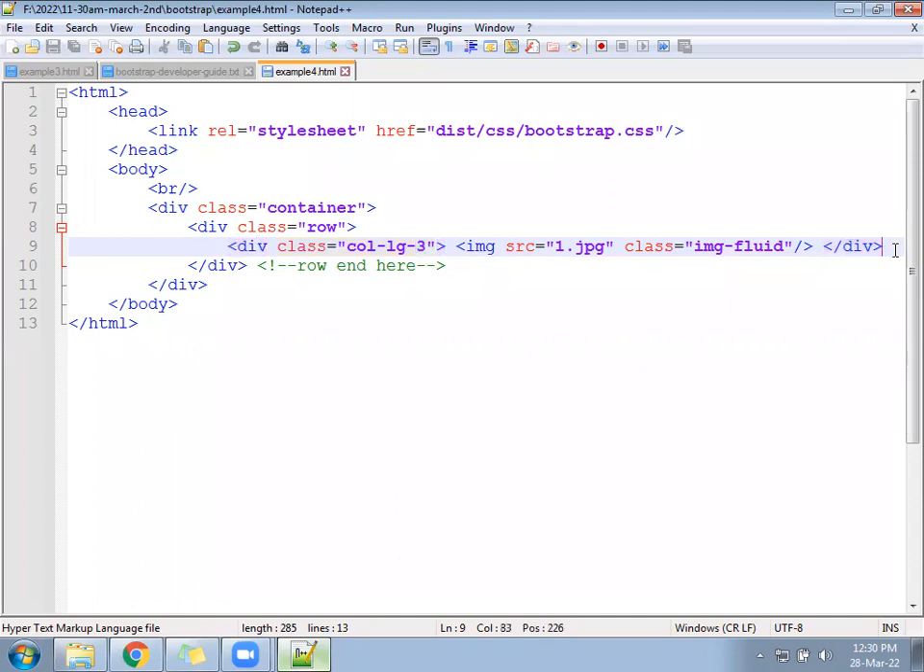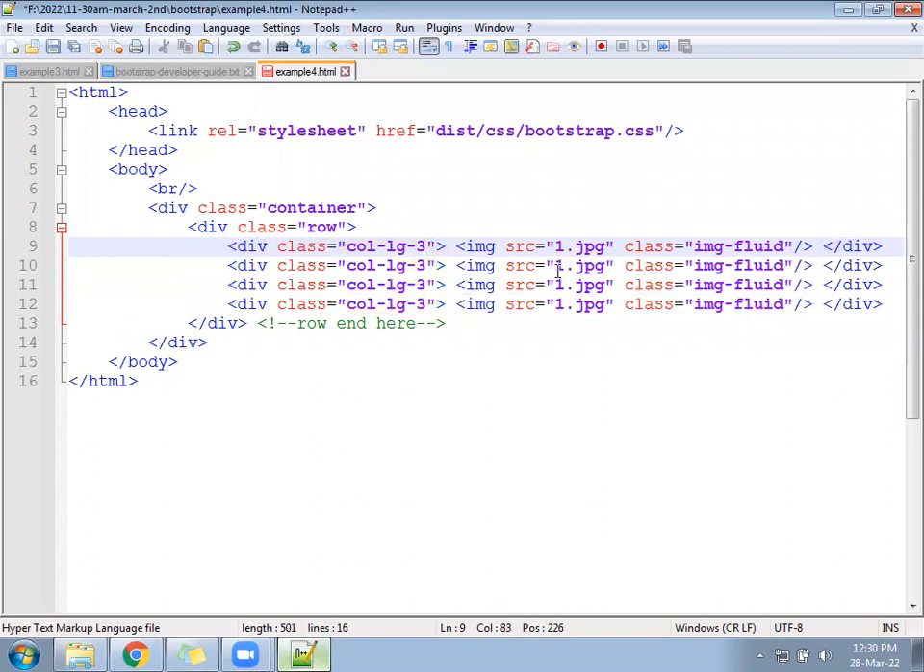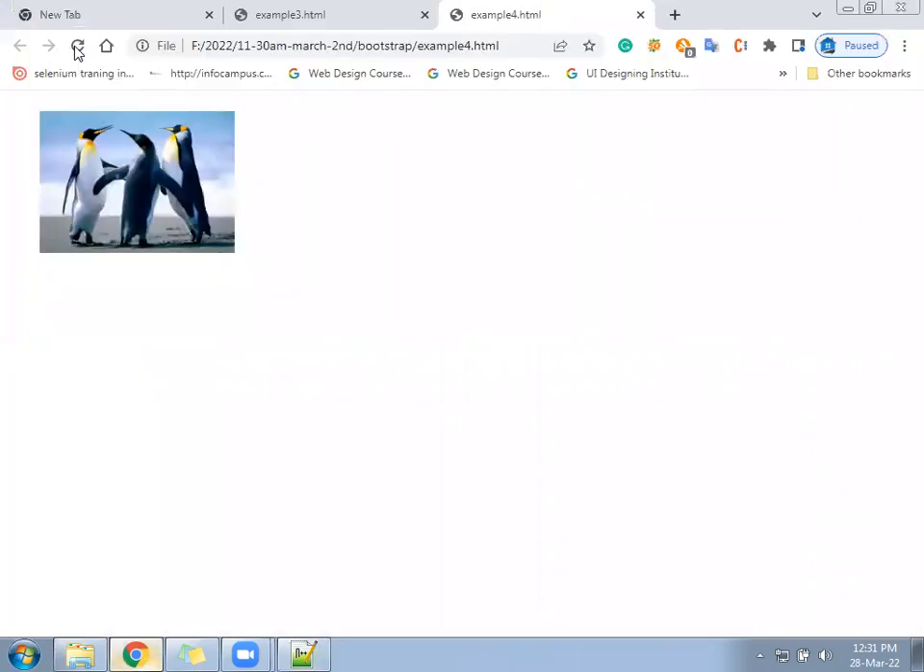Let col-lg-3 be and repeat this 4 times: 1.jpg, 2.jpg, 3.jpg, 4.jpg. col-lg-3, repeat a total of 4 times. Ready? Check now. Total 4 photos in one line.